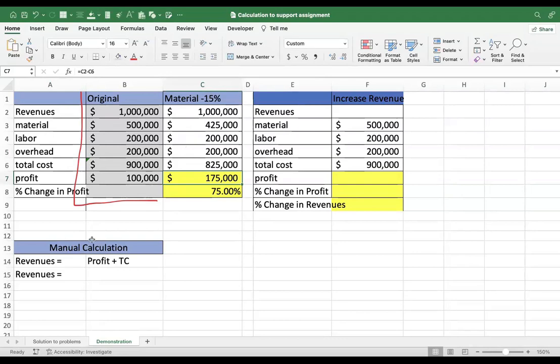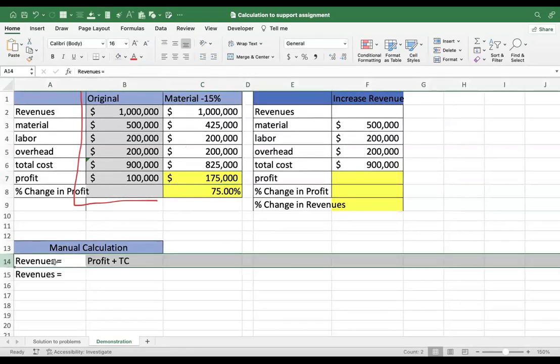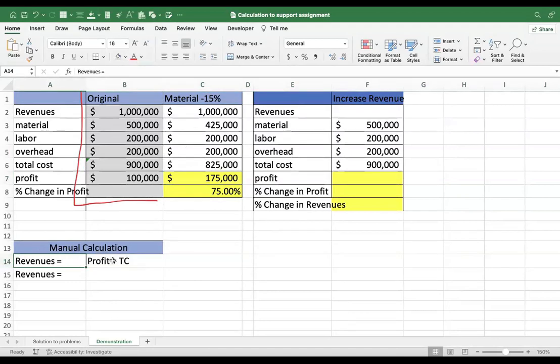We can use two methods. One is manual calculation and other will be using Microsoft Excel goal seek function. Let's do first manual calculation. In manual calculation, we know this is the formula that's revenue is equal to profit plus total cost. And it's the same formula that profit is equal to revenue minus total cost. It is just tweaked a little bit to get this revenue, which means we want to calculate revenue.